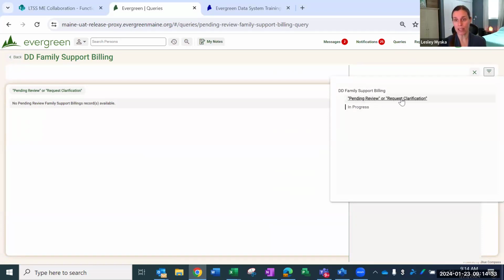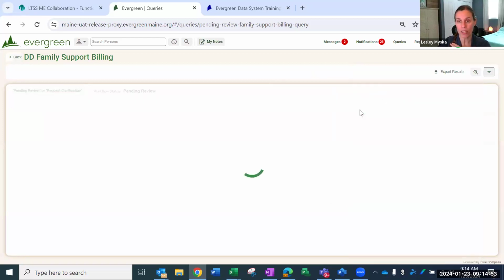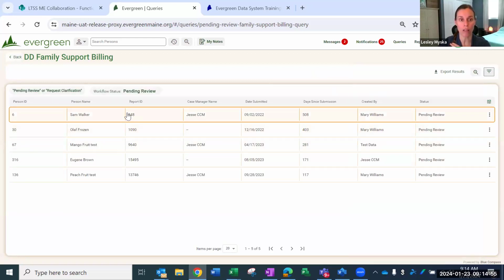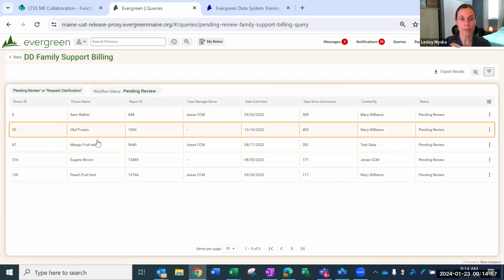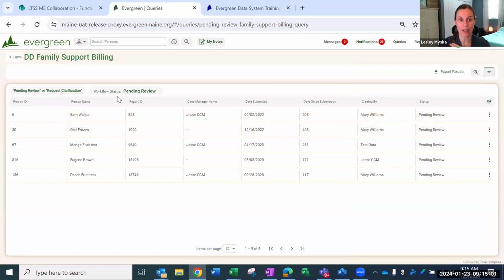The first one is the pending review or request clarification. So these are the ones that are outstanding for you, and that you might need to be working. So again, if you want to see the ones that are ready for your review, you can select pending review. You can choose, if you want, an actual person that created it, but if you leave it blank, it will give you all of them. And then if you hit run query, it will show you all of the DD Family Billing Support forms that are in the system and that are still pending review.